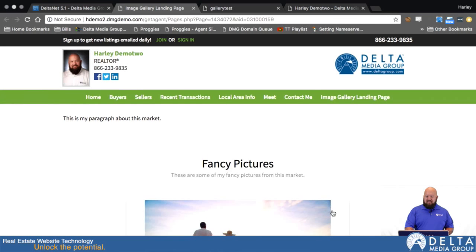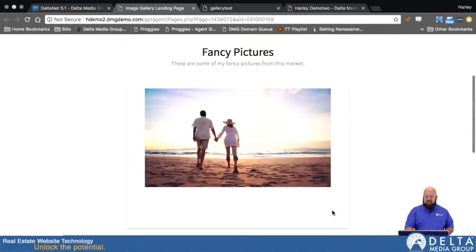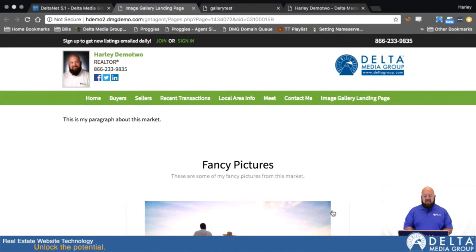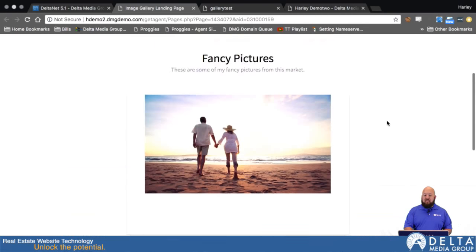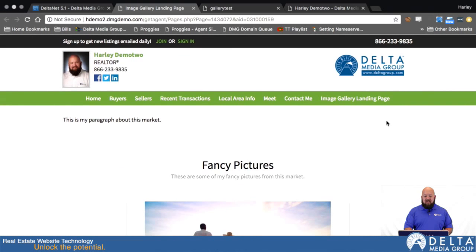So, you've seen the gallery system. You've seen how you can build a landing page with it, how you can add listings to that page or featured listings to that page. And there you have it.